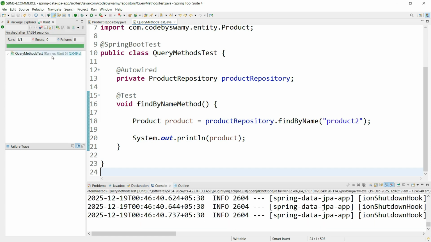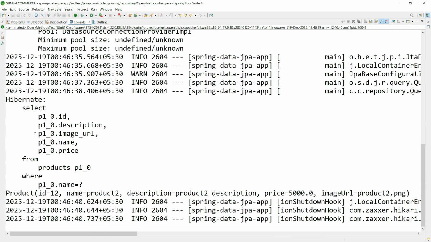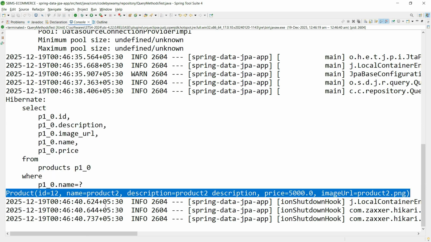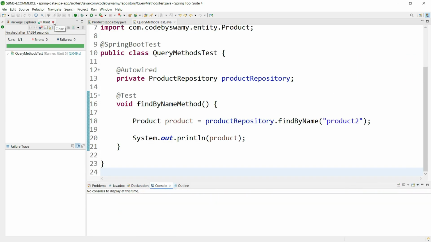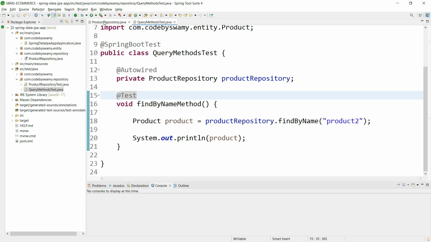Observe here, the test case passed successfully and the select query also printed on the console. This is the product details where product name is equal to product 2. Let's go to the repository.